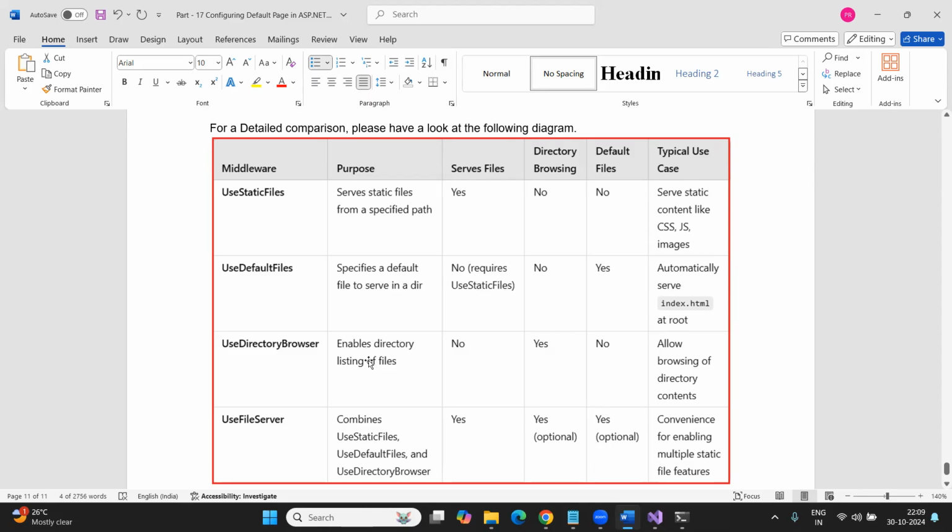Use directory browsing means it is only going to set the directory browsing. So every middleware component has a different responsibility. Serving is only going to be done by use static files. Use default file is going to set the default page for your application. Use directory browsing enables your application to view the folder structure of your webroot folder, right?